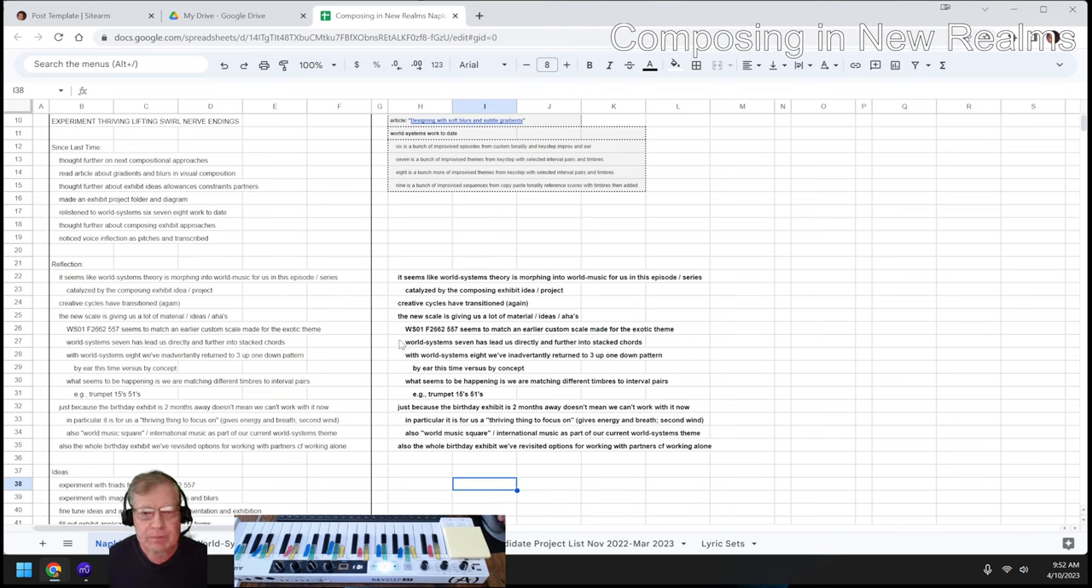We did World Systems 7, which had a distinct oriental theme in it. It also led us into doing stacked chords, and World Systems 8, where we ended up doing a little bit of 3-up, 1-down again.